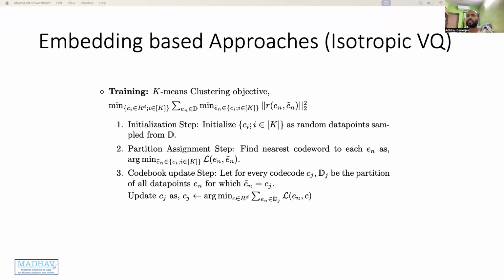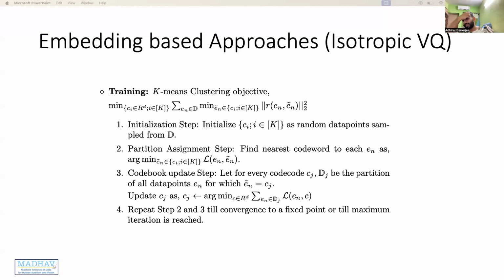After partition assignment of all database embeddings, in step 3, we update the codebook vectors. For each partition of the database, we find the optimal centroid by optimizing the loss function over all data points in that partition. This has a closed form solution, which is the mean of all data points in that partition. We then keep on repeating steps 2 and 3 till we observe no more change in the codebook vectors or till some maximum iteration is reached. This algorithm is also known as the Lloyd algorithm.